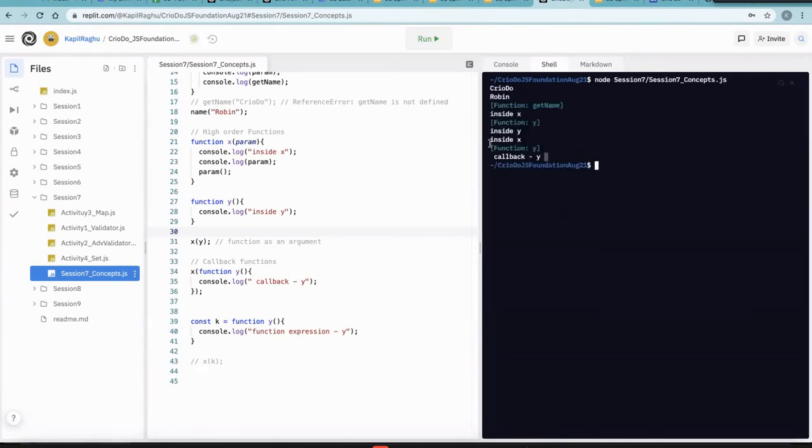See what you're seeing now. I'm not passing this y, right? What am I passing? A complete callback function I'm passing.